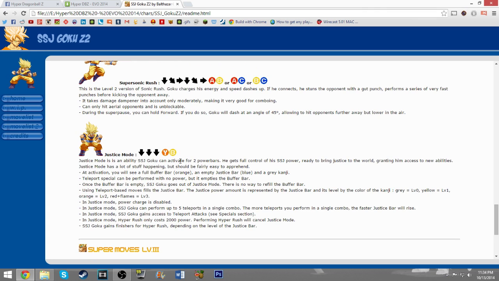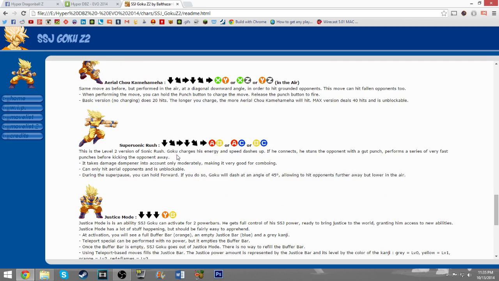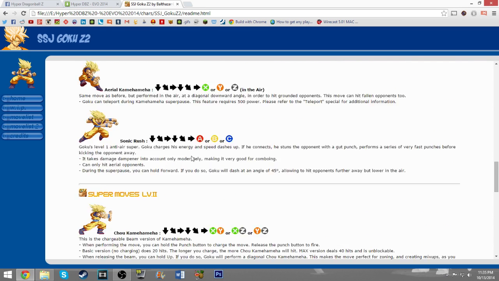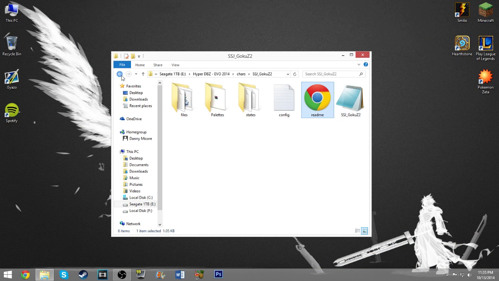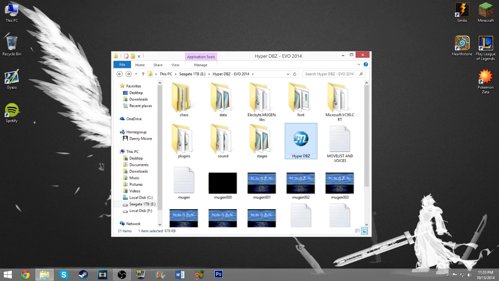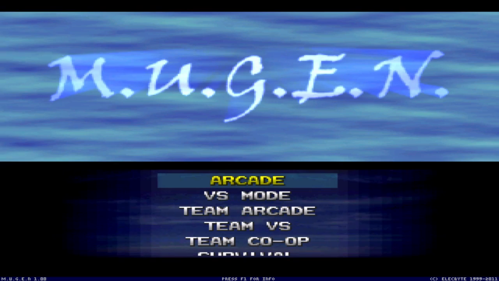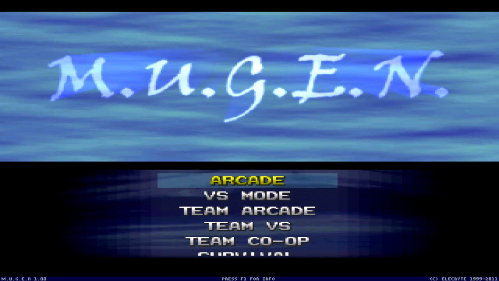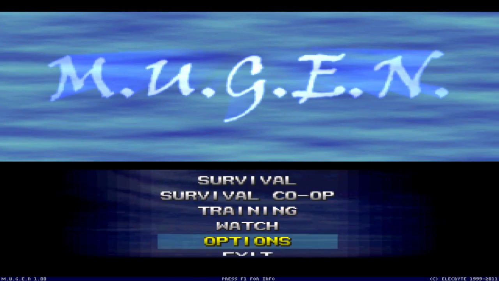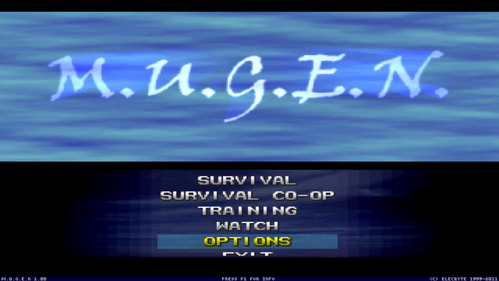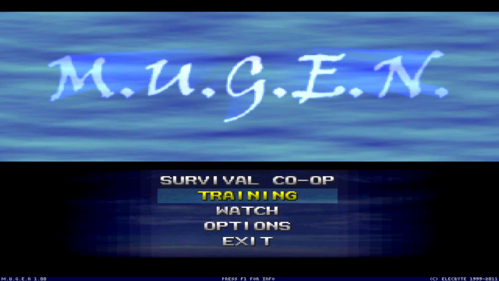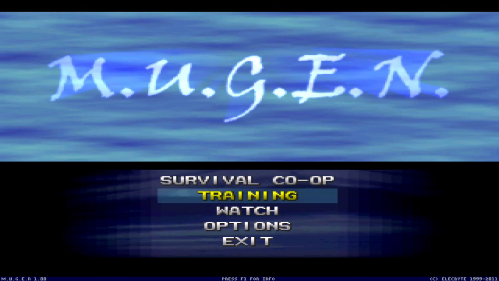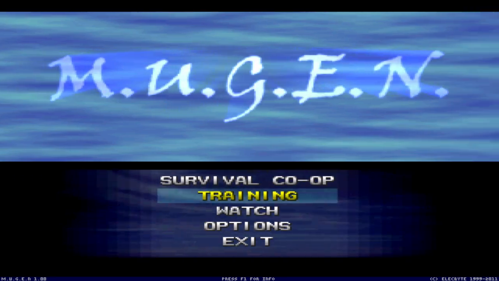So what we're going to do is go ahead and start up the game really quick, and I will show you a couple of these moves and show that they do work. So let's close out of the browser here, go back a couple of folders, open up Hyper Dragon Ball Z. Boom, there we go. And remember, I have mine mapped out to my Xbox One controller, so I'm not using the keyboard, but the buttons are still effectively the same as what they would be on the keyboard. So if you have a controller, I highly recommend using a controller. I like it a little bit better than the keyboard.